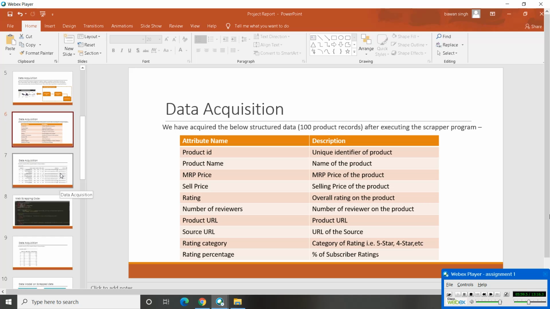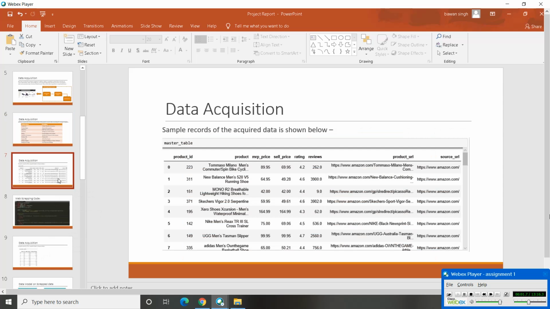So this is how the data looks when we have fetched it. As you can see, there are different attributes that I have just explained: product ID, product MRP price, selling price, rating, reviews, product URL, and source.